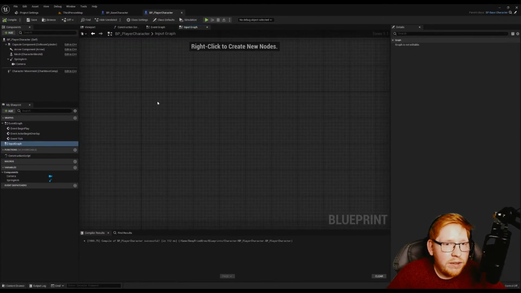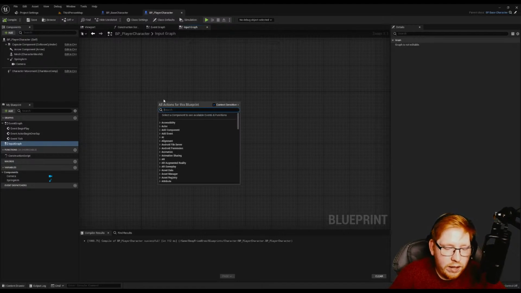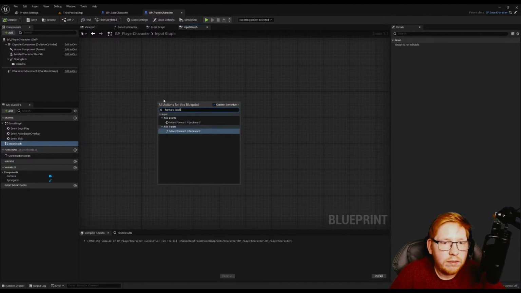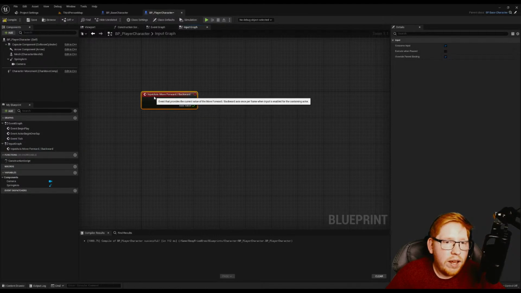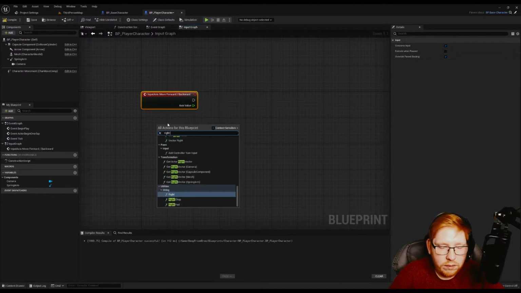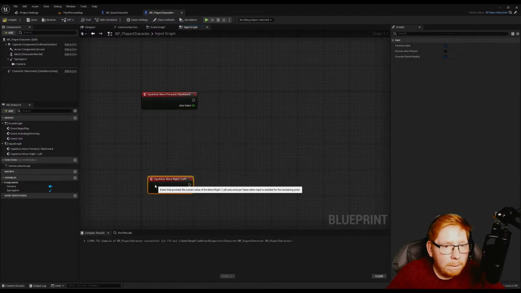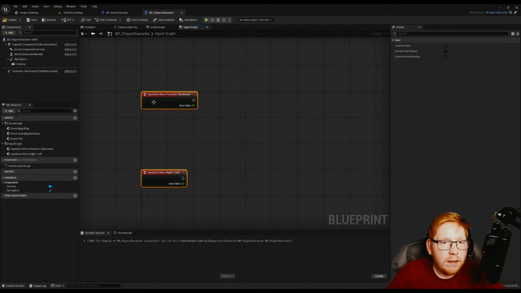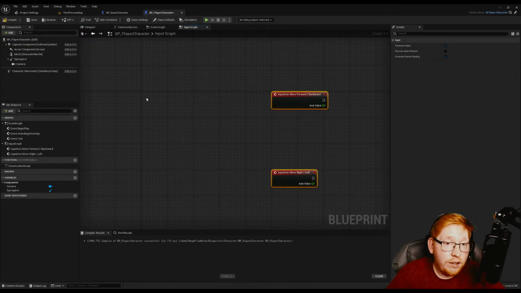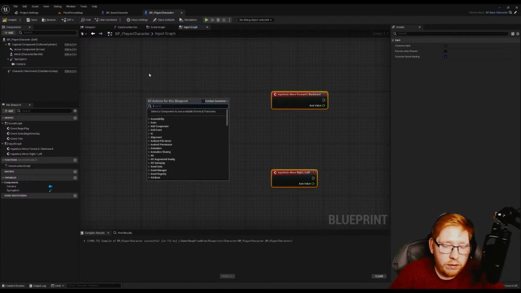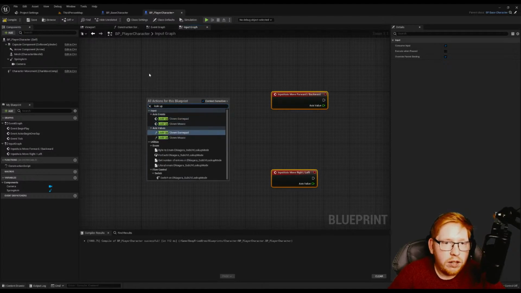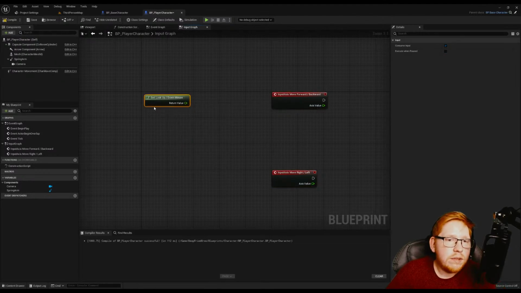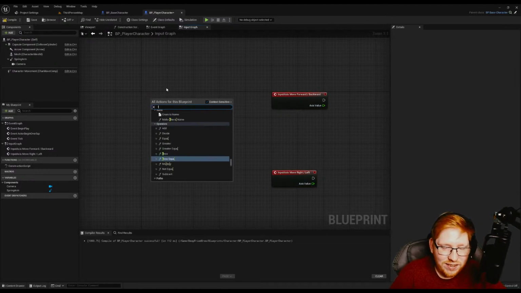So setting up our inputs here, the first thing I'm going to do is add a forward backward and a right left. And then I'm going to drag those over here, and I'm going to also add the camera, which should be look up down and turn left right. I'm going to use the mouse, and I need the events.